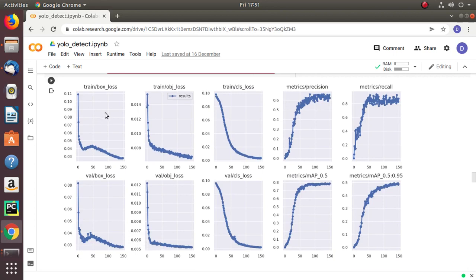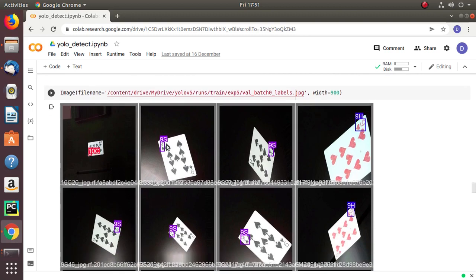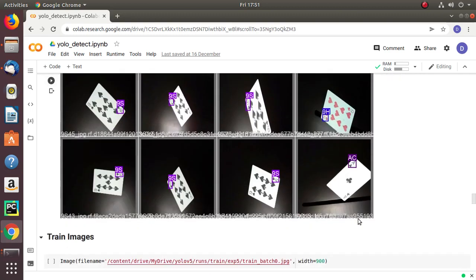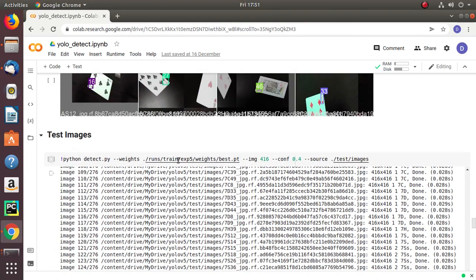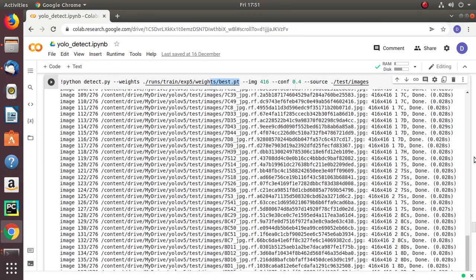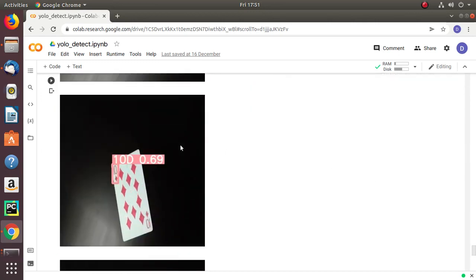Now we will see the results. We'll see some images from the validation and some images from the train. After that we will do it for the test images. We want to run it over our test images, so we set the source for the test images. And then we have used weights. Best.pt contains the best performing weights which are saved during the training, and after that we'll get these images from the test.